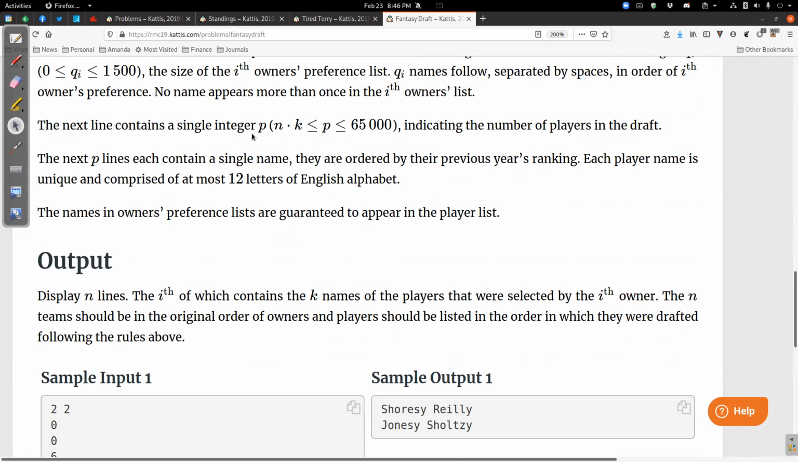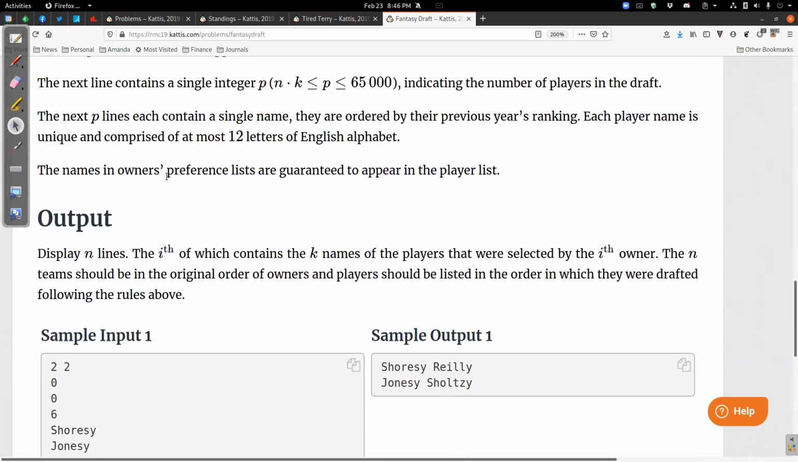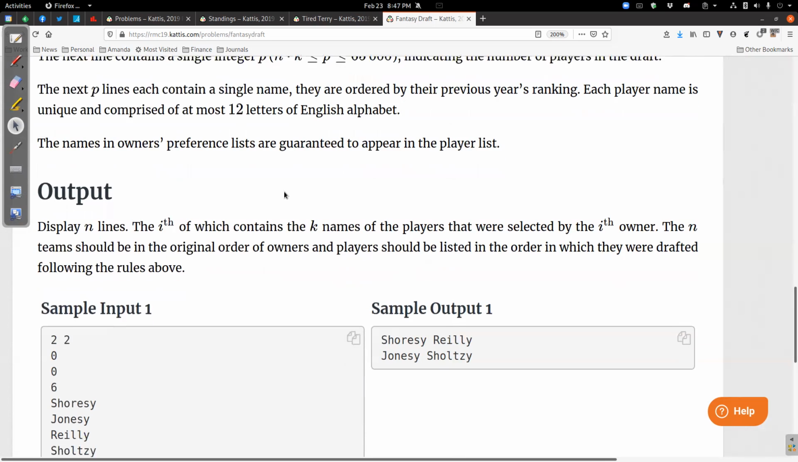The next line contains a single integer P, indicating the number of players in the draft. There are up to 65,000 players. The next P lines each contain a single name, ordered by the previous year's ranking. Each player name is unique and comprised of at most 12 letters in the English alphabet. The names in the owners' preference lists are guaranteed to appear in the player list. So if somebody wants somebody on the shopping list, that person is guaranteed to be in the global list as well.